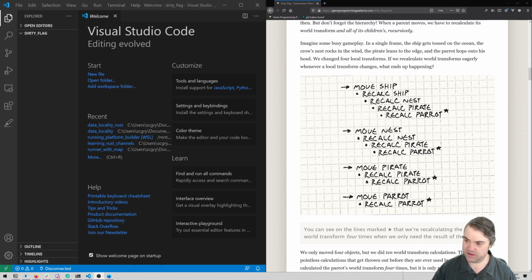So yeah, we move the ship, and then we have to recalculate the ship's location, recalculate the nest, recalculate the pirate, recalculate the parrot. But of course, we moved the nest. So recalc the nest, recalc the pirate, recalc the parrot. Right, so basically the ship moved, so then we moved the nest, and then because the ship moved, we also lean the nest. And then of course the parrot gets recalculated how many times?